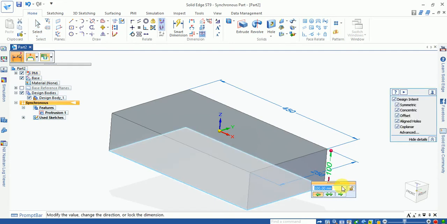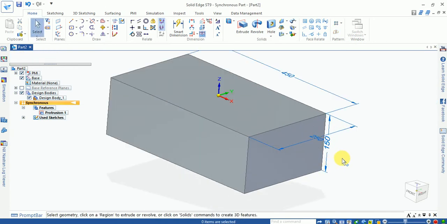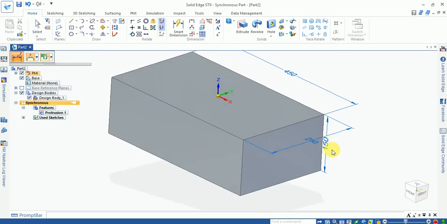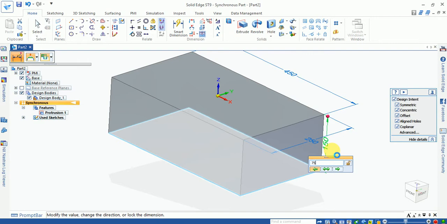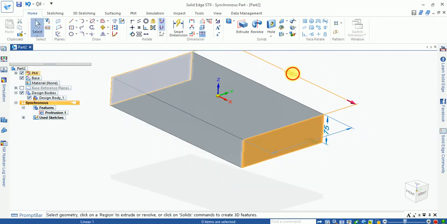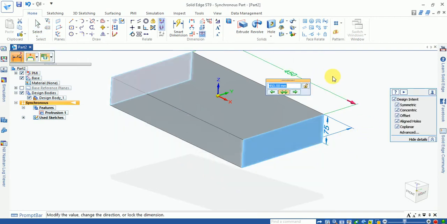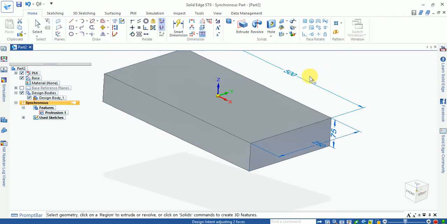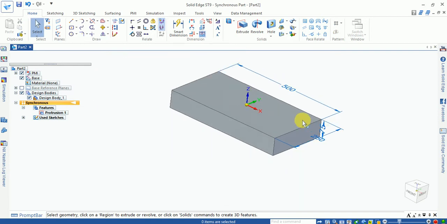You can change here to 150. Now see here, 75. You can change this dimension, 500.